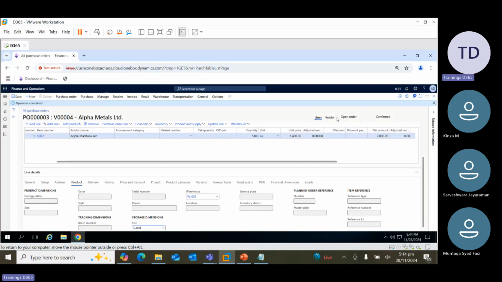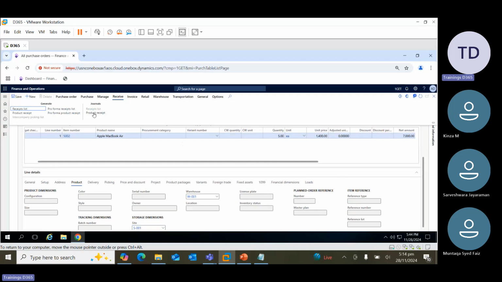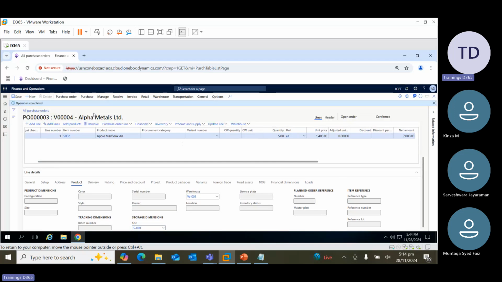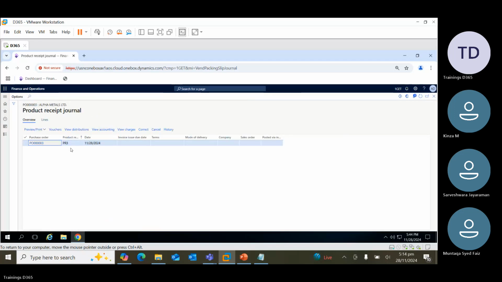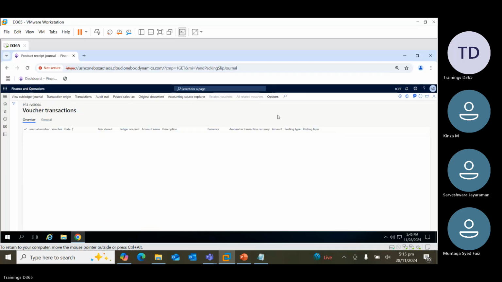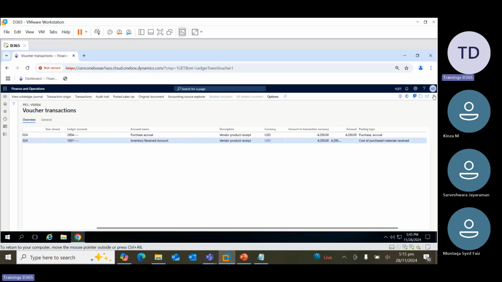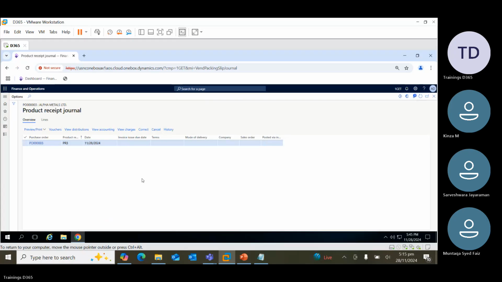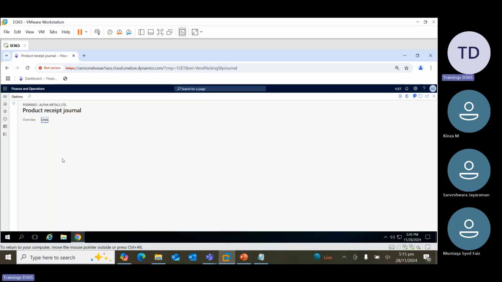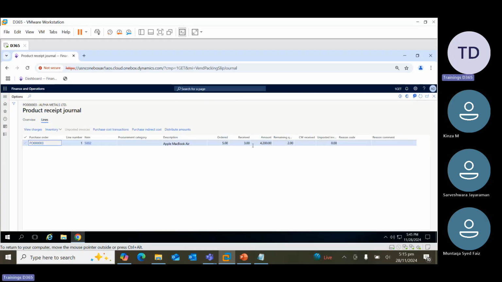See, line is still open order. So it means of 5, I have done the product receipt for 3. So if you go to your ledger for the receipt, from here you can see how much you have received now. Yes, a voucher transaction is available here, and here you go to the lines and you can see that 5 is ordered and 3 is received, and the remaining quantity is 2.